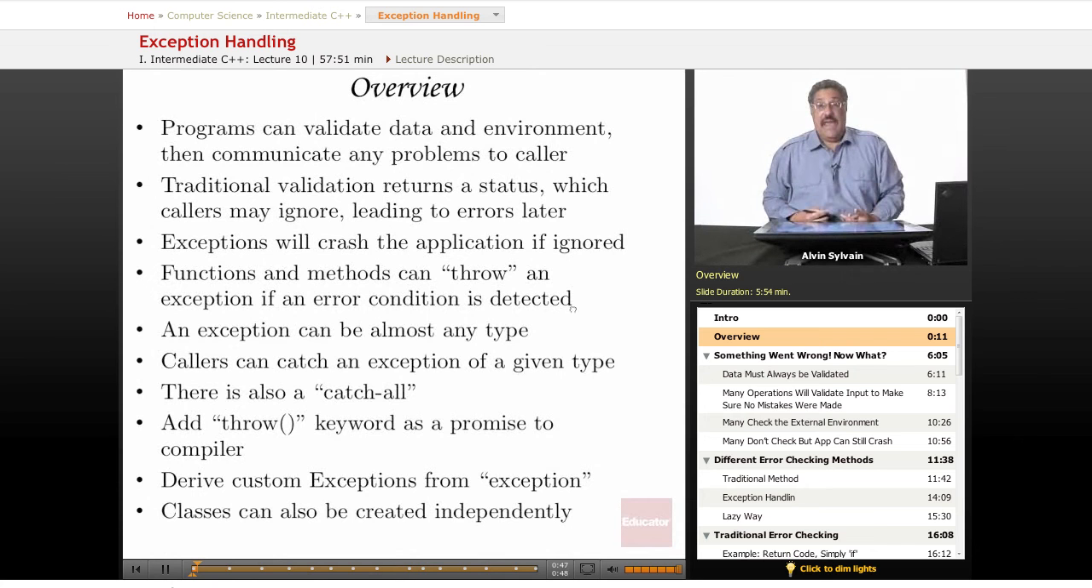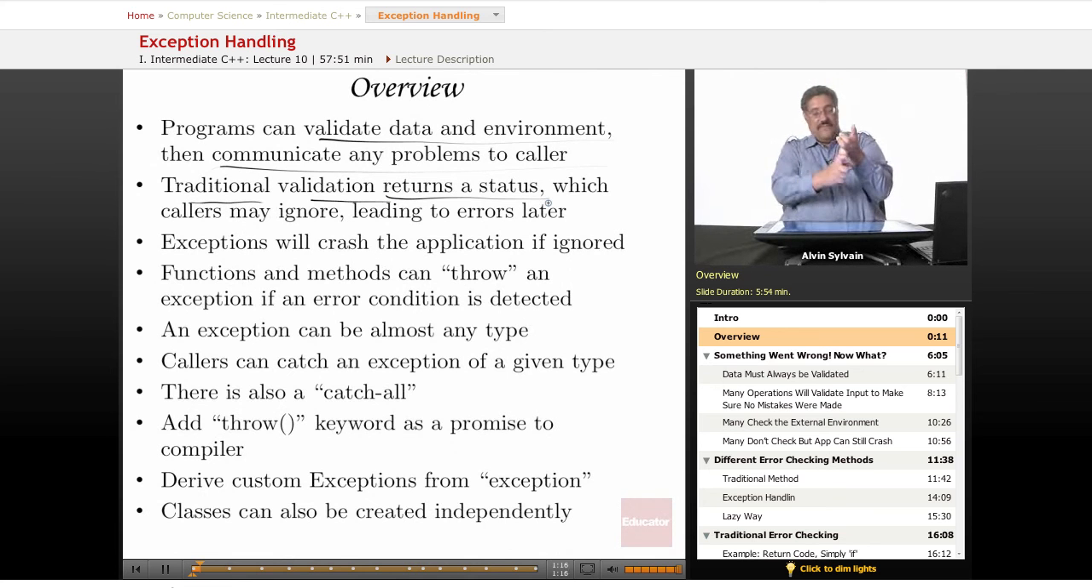That's where you have exceptions to the normal run of operating. So you validate your data and your environment. You communicate that. Any problems that you run into, you would communicate that. Now there's traditional validation where you call a function, you get a status return. It returns a status. You look at the status. Typically things like 0 means it's good, positive is good, negative means something happening. -1 means it's bad, -2 means it's bad for this reason, -3 means it's bad for that reason, etc., etc.